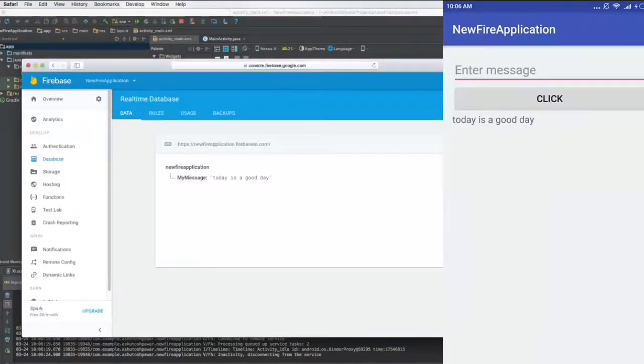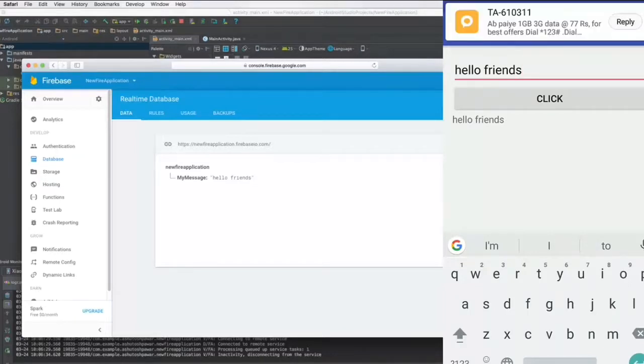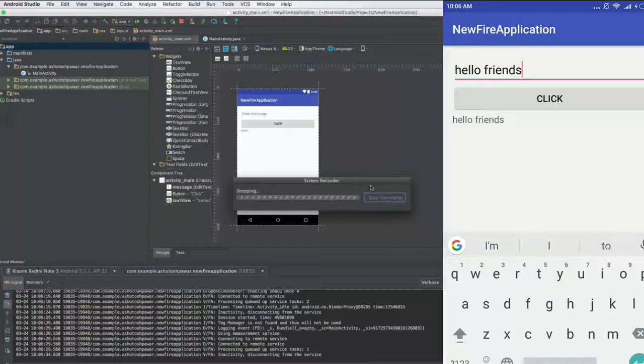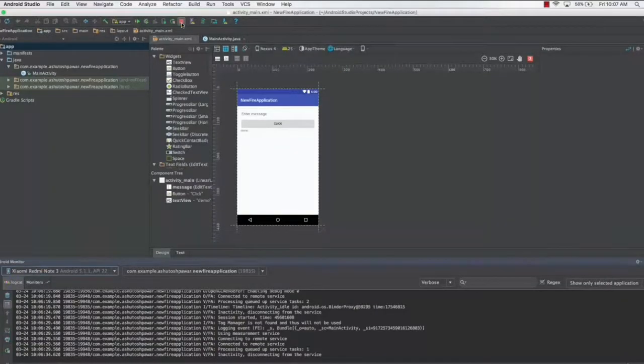Okay, so as you could see the application on the screen, let me enter my message as, let's say, hello friends. And when I click this button, as you could see, the message on the edit text as well as the message on the Firebase database actually changed. So what actually happened is that when I entered this message and hit the click button, let me save this and we'll get back to the code and I'll explain to you guys what actually happened over here.